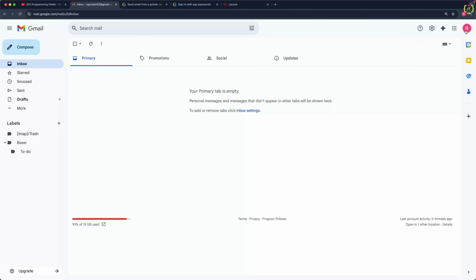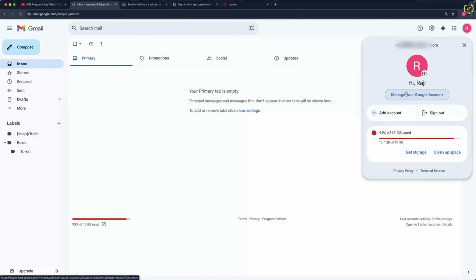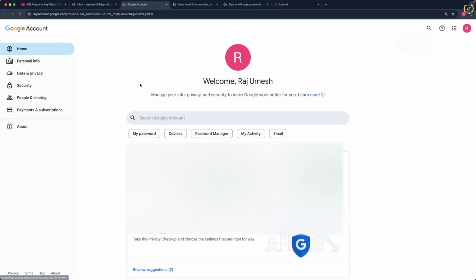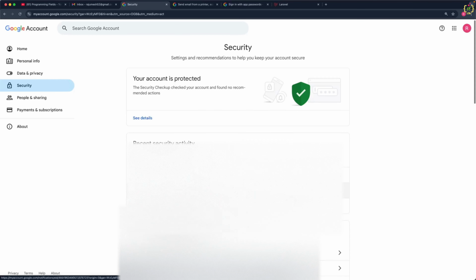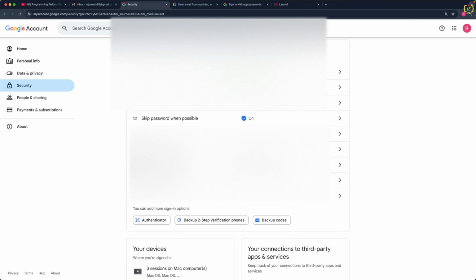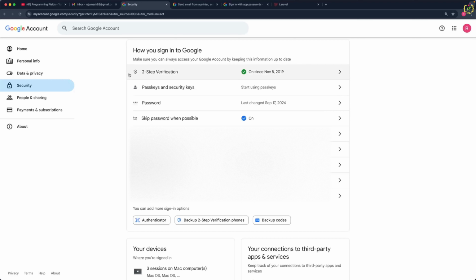Here in the profile options, we have this manage your Google account option. Let's click on this. Now at the left side, we have the security option. Here you will have the security related options. If you scroll down, you will have how you sign into Google. There we have two-step verification. In case it is disabled for your account, you will have to enable that. In my case, I have already enabled this two-step verification.